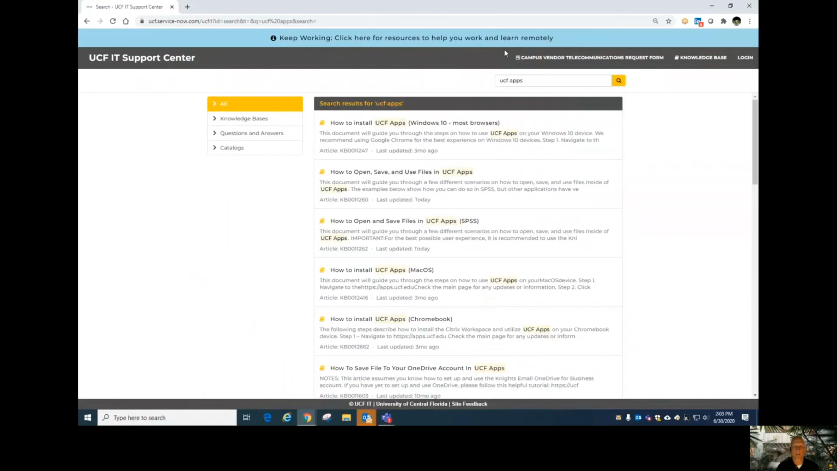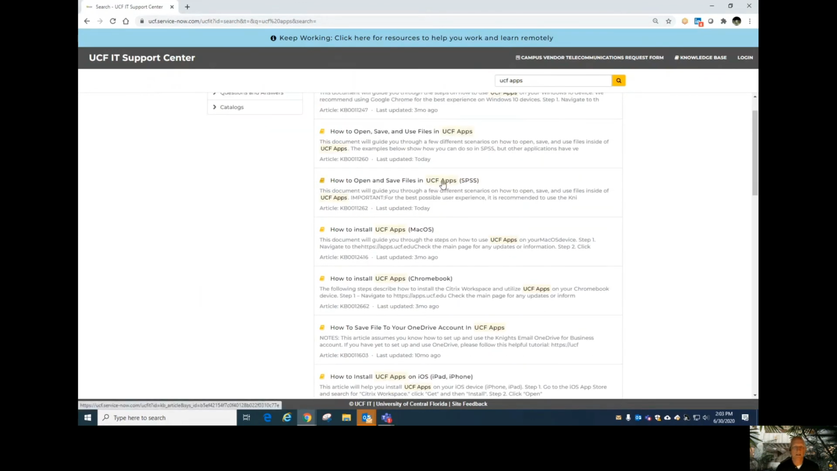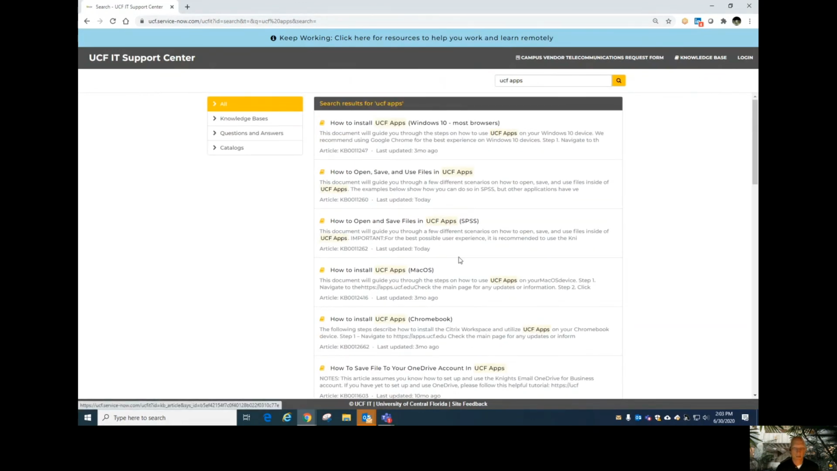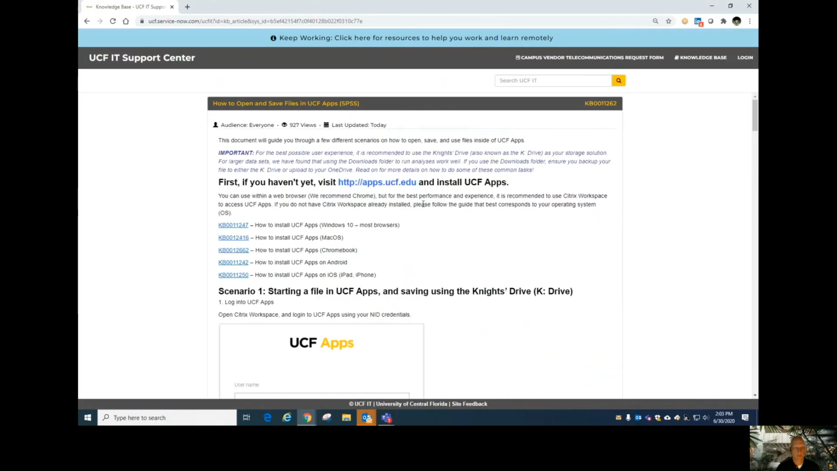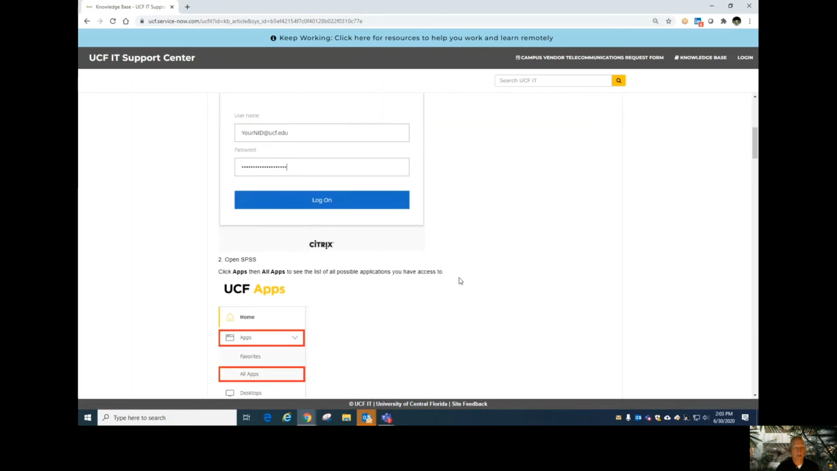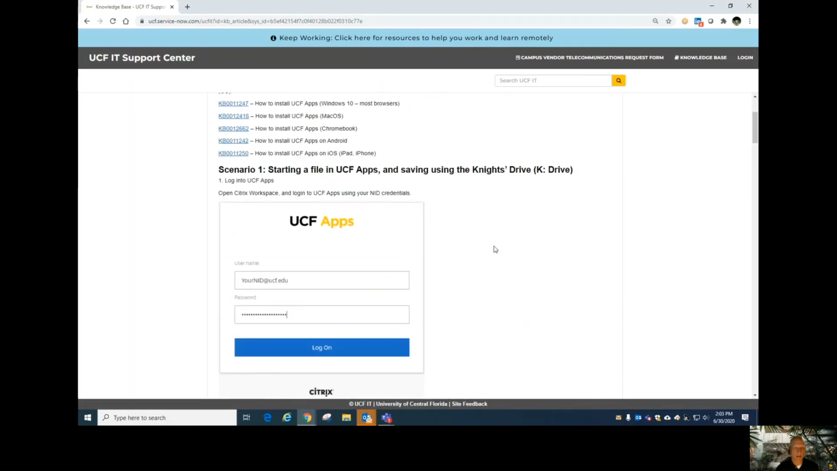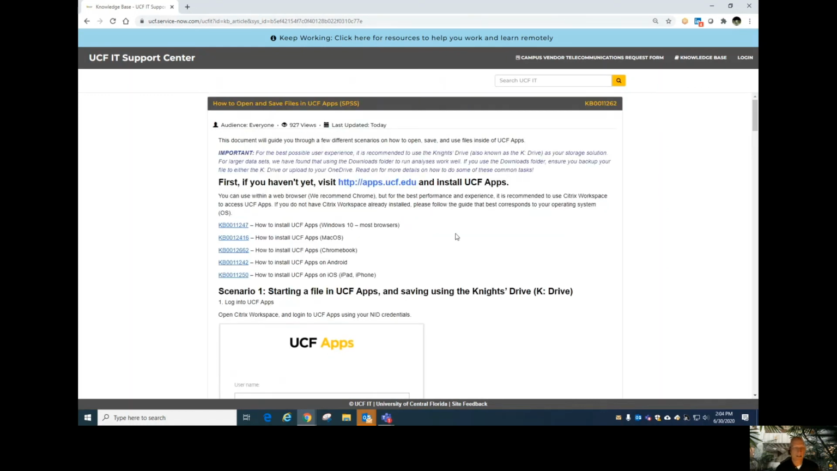And what that'll do is it'll bring up a window like so. And there's all the options, and the article that we actually talked about today, you can use here. It's KB 0011262. And this one will basically take you through all the scenarios we talked about today in a little more detail, and shows you screenshots and things like that. Also, maybe you're watching this video and you haven't ventured into UCF Apps yet, this shows you all the ways you can install it.